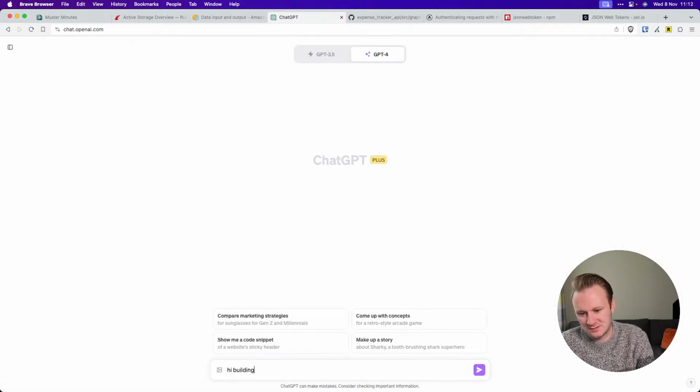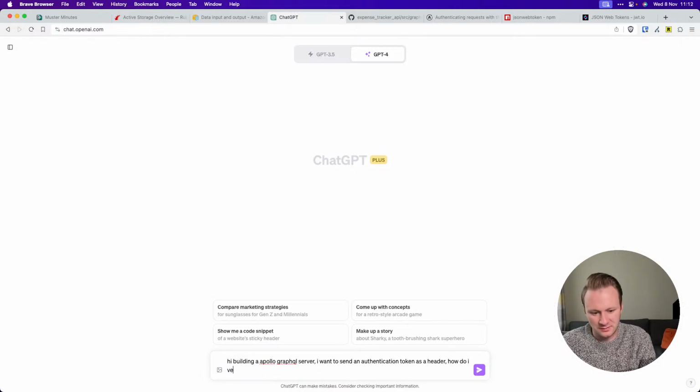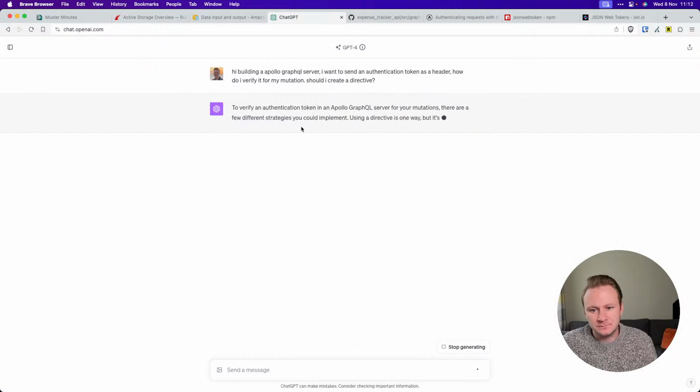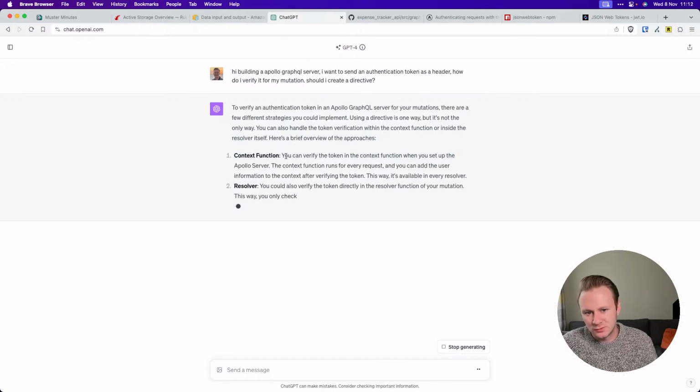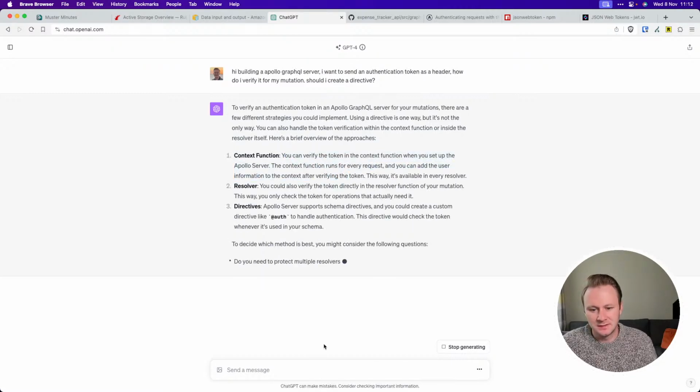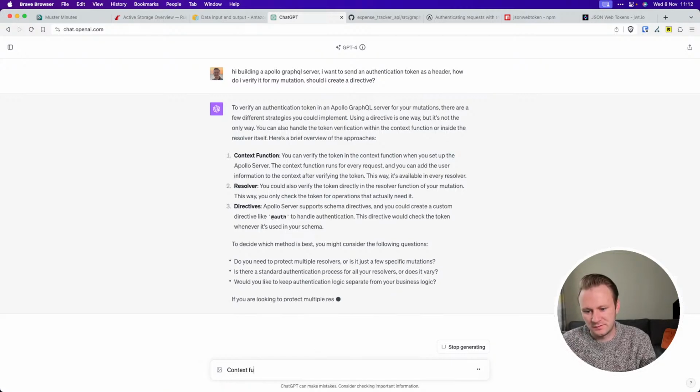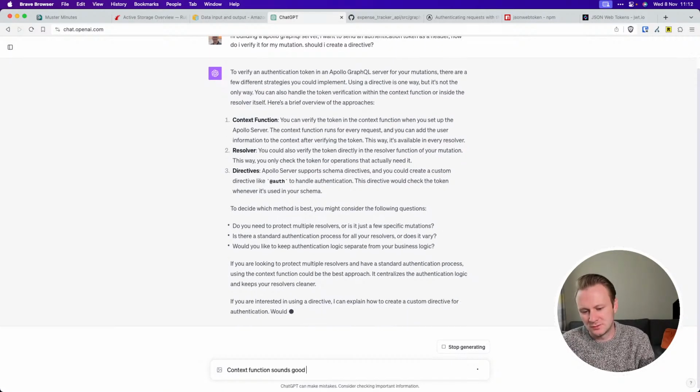By building a GraphQL server, I want to send an authentication token as a header. How do I verify for my authentication? Should I create a directive? Directive is one way. There's also the context function. Context function sounds good.